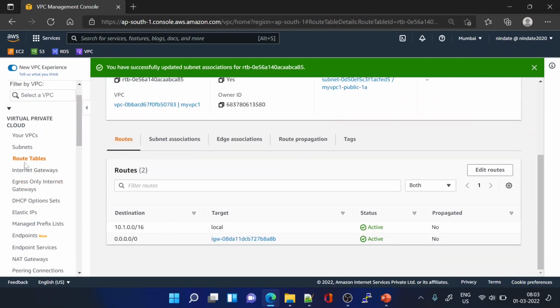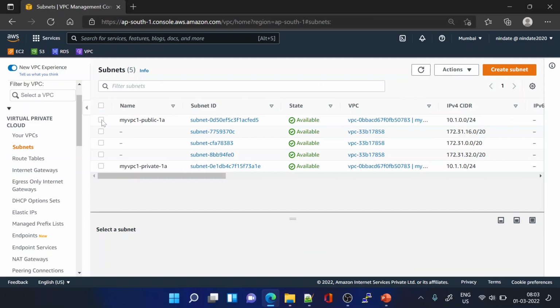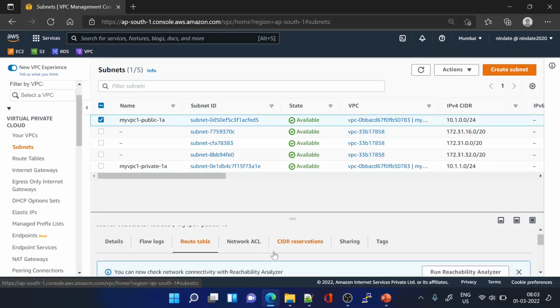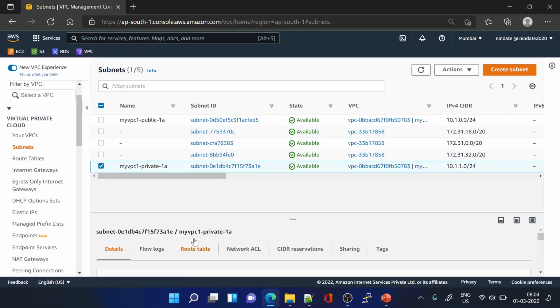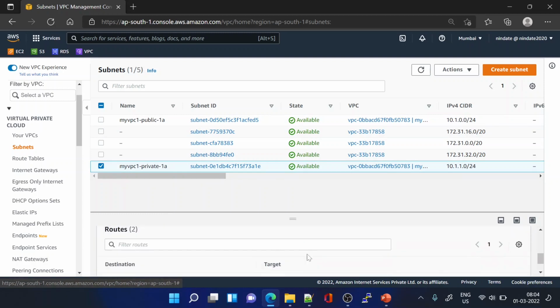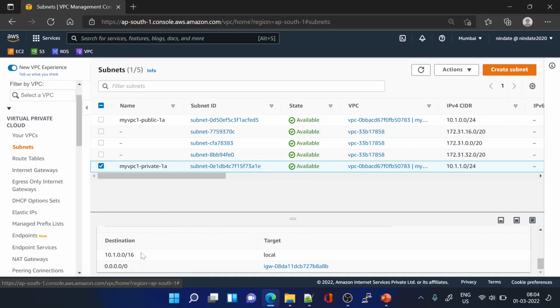Now if I go to the public subnet and see the route table, we will see it has two routes. One is the local route, which will be there by default, and one is pointing to the internet gateway. So now we really have a public subnet. Similarly, if I look at the private subnet and see its route table, it is also attached to the same route table. So what we now need is to create a separate route table for the private subnet, and there we should not have a route to the internet gateway. Only then will this become a private subnet.